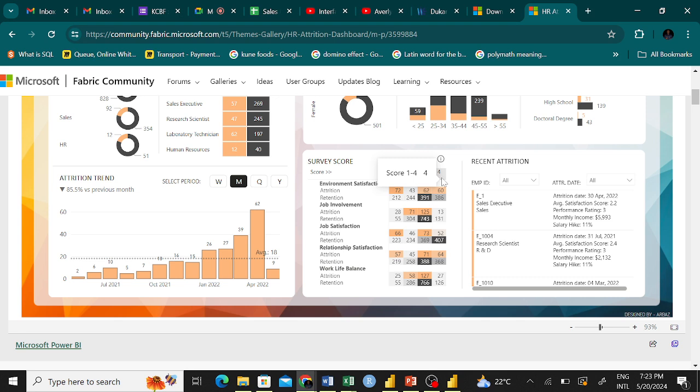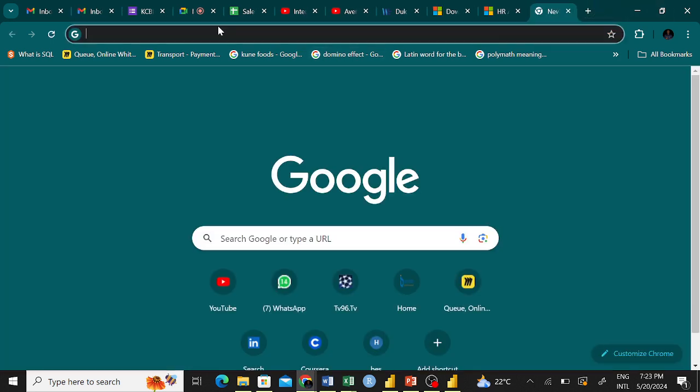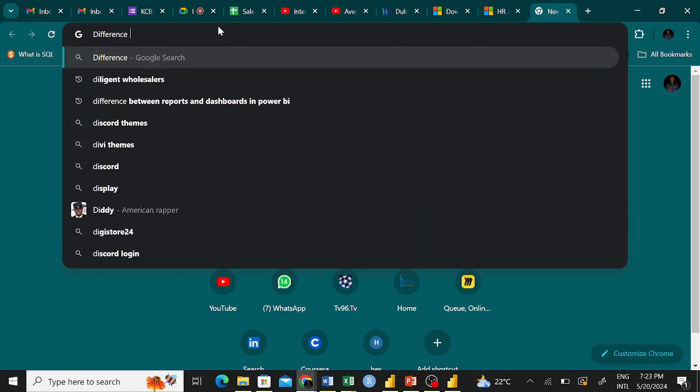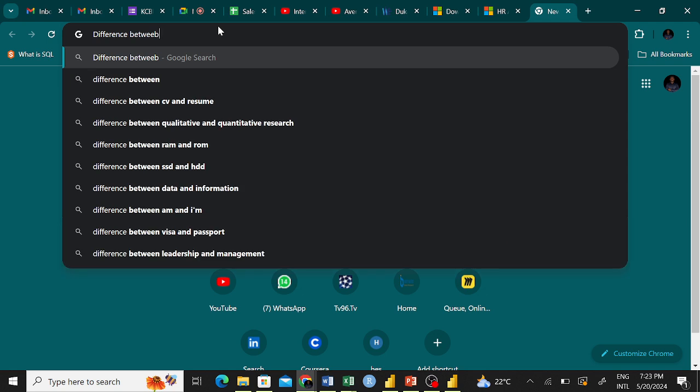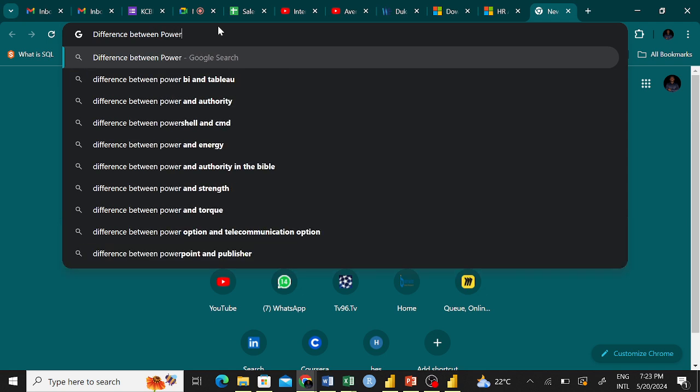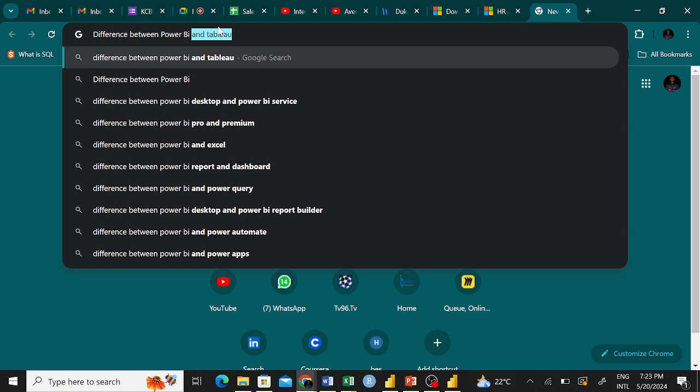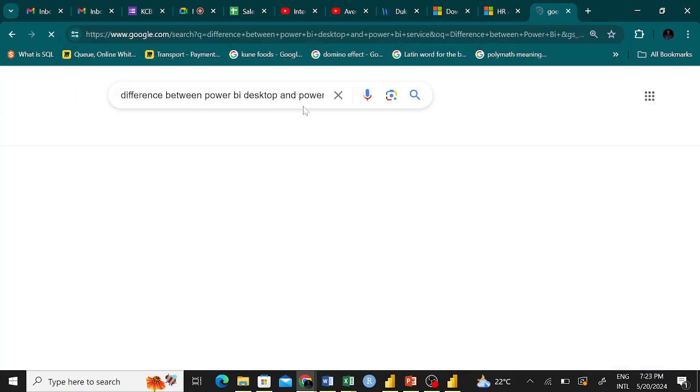So Power BI service is where you publish a report. Once you are done with your analysis and then you want people to have a look at it, you publish your report to the Power BI service. That is number one thing to note. Let me just show you the difference between Power BI desktop and Power BI service.